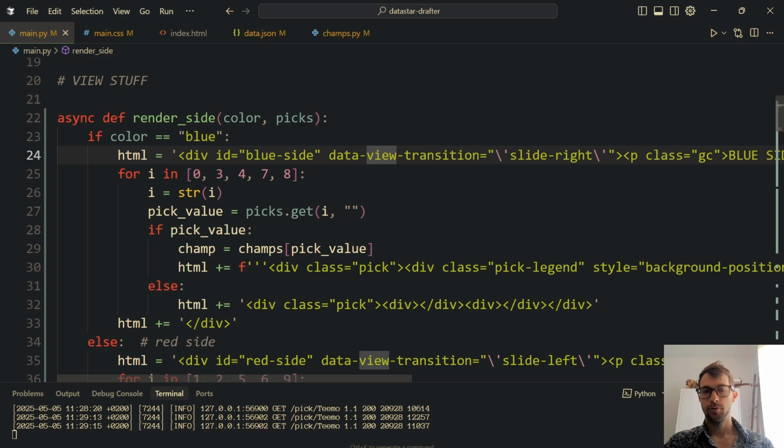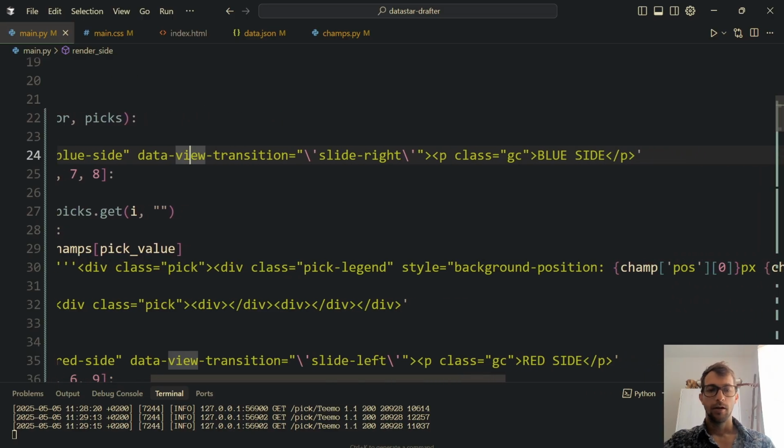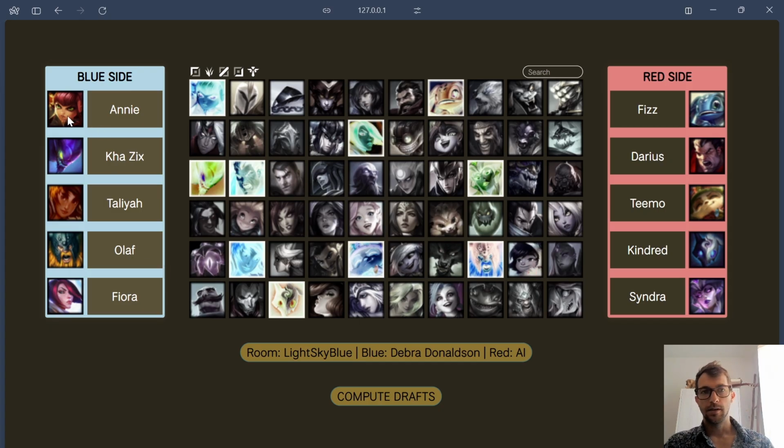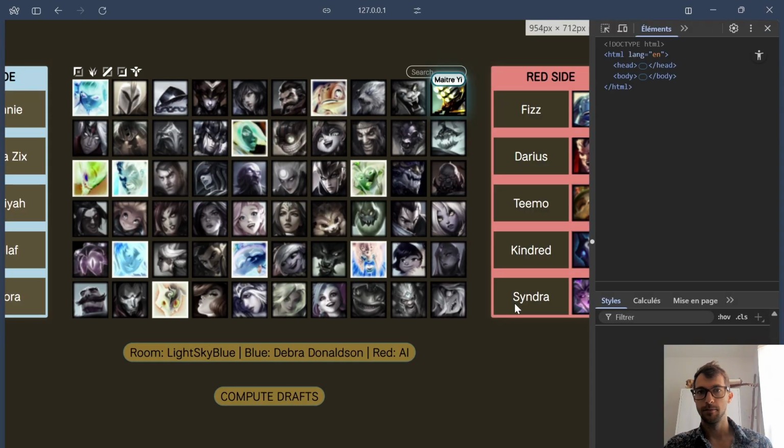This was for the blue side and red side on the left and right of the picker. You notice that we render the name of the champ and its image. I am going to show you something nice with CSS because it is a 6x10 grid and I am not going to load 60 images at once.